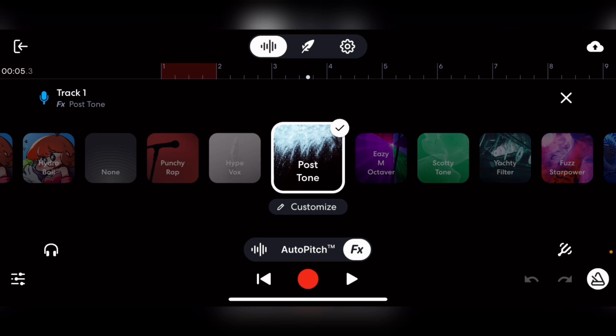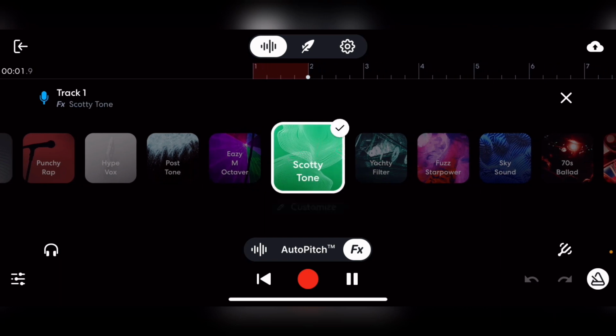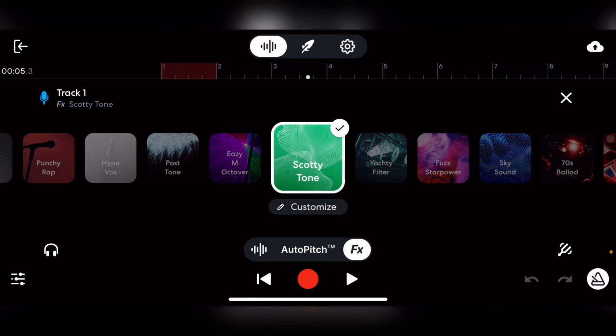It's a pretty good one to use, but if you want to use something that just enhances and also makes your voice better, let's go to Scotty Tone. Let's hear the difference. This ain't your fantasy, your only friends cannot save you. It added a reverb, echo, and enhanced the voice.